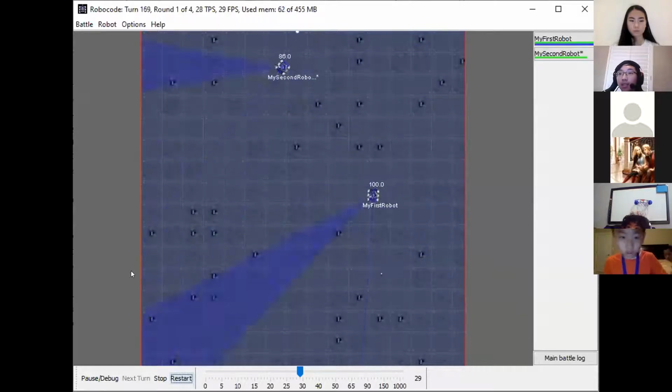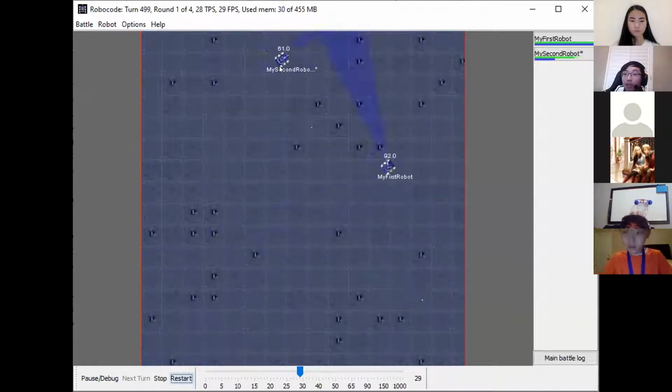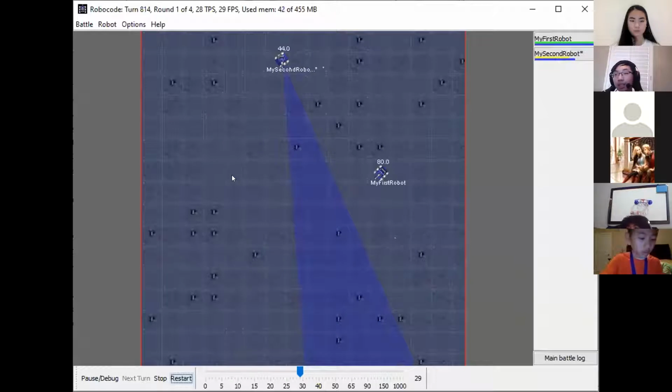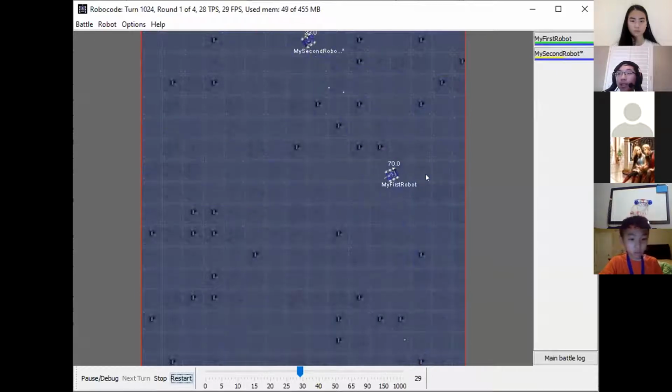So you can immediately see that My Second Robot is behaving a little differently. While My First Robot is going back and forth the exact same amount, because we changed My Second Robot to go forward 100, it's actually going forward a lot more than it's going back, and it's crashing into the wall. So this is super simple. It doesn't really have any impact on the battle, but it just shows what the impacts of your code changes are.